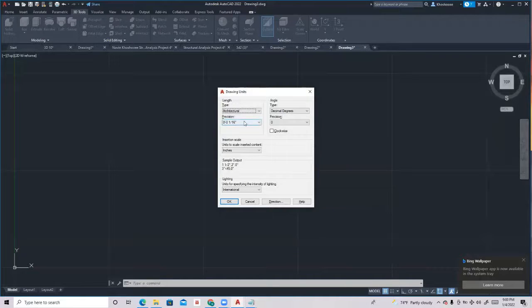So instead of giving me decimal places, it is giving me something like 1/16 of an inch, and I can go all the way up to 1/256 of an inch, which is pretty precise. But for now, I'm going to keep it as engineering, keep my precision as it is, and set my units as inches because I think that's feasible, and I'm going to hit OK.